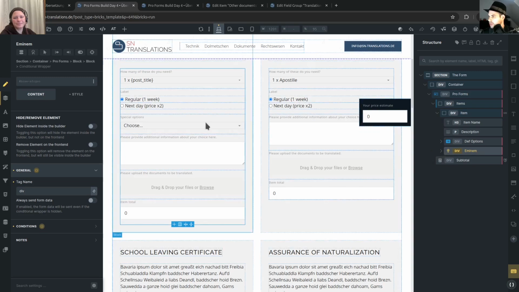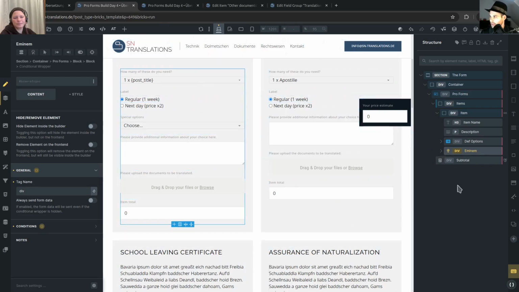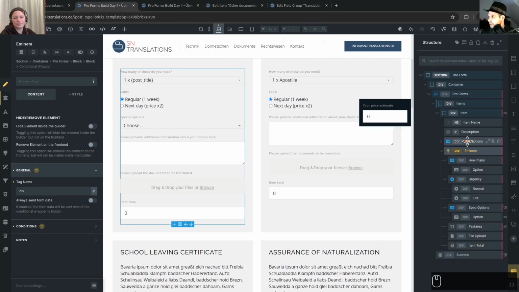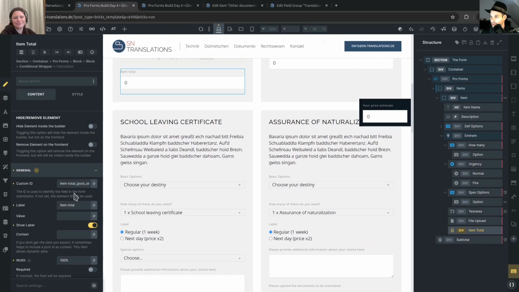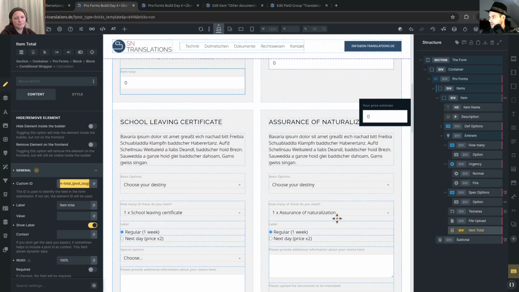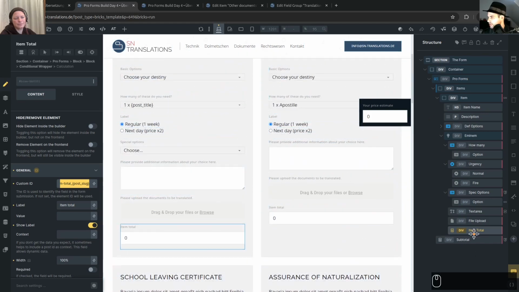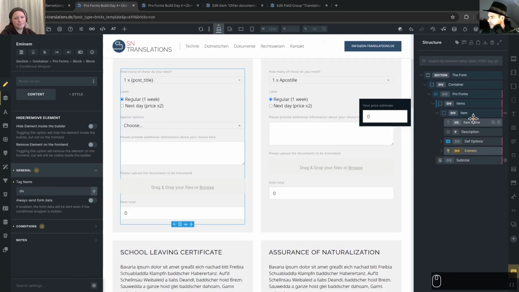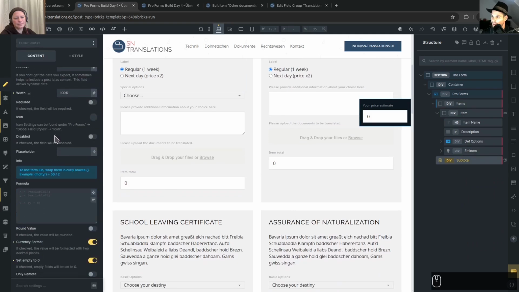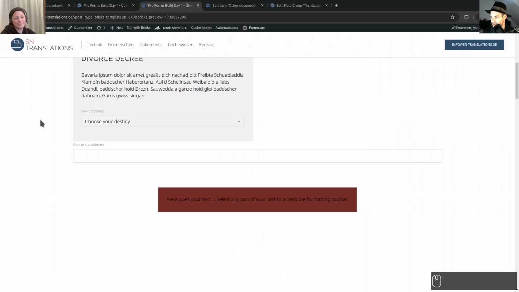So we want to add up all the totals from all the items, right? We go to our friend Eminem here, and we go to item total, and we can see that the custom ID of this field is always item total underscore post slug. So we have item total underscore driver's license, item total underscore assurance of naturalization, and so on. What we want is for all of these totals to be added up. Daniela implemented wildcards for this. So I go here, and instead of this post slug thing, I just put an asterisk, and then it works. You will see how it works.